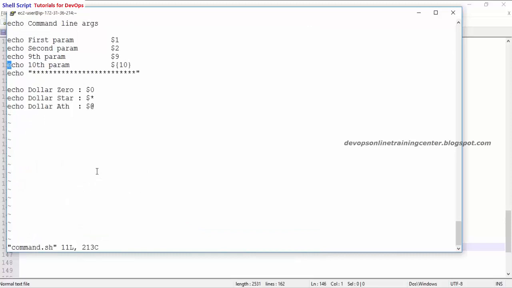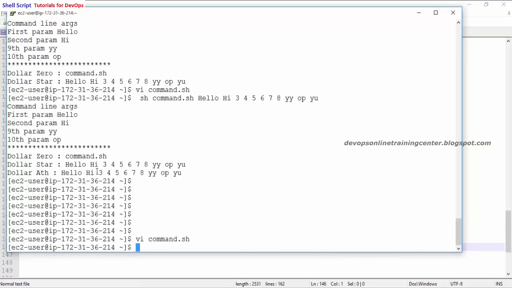So what is $0? It will take the first value. No, it is not the first value. $0 is nothing but the file name. Can you see command.sh here? It is always the file name, whatever the file can be.